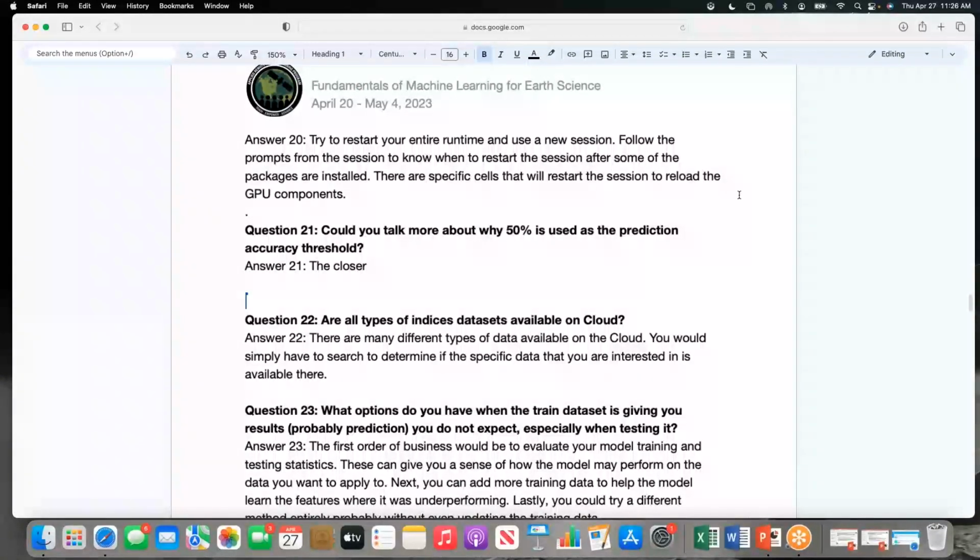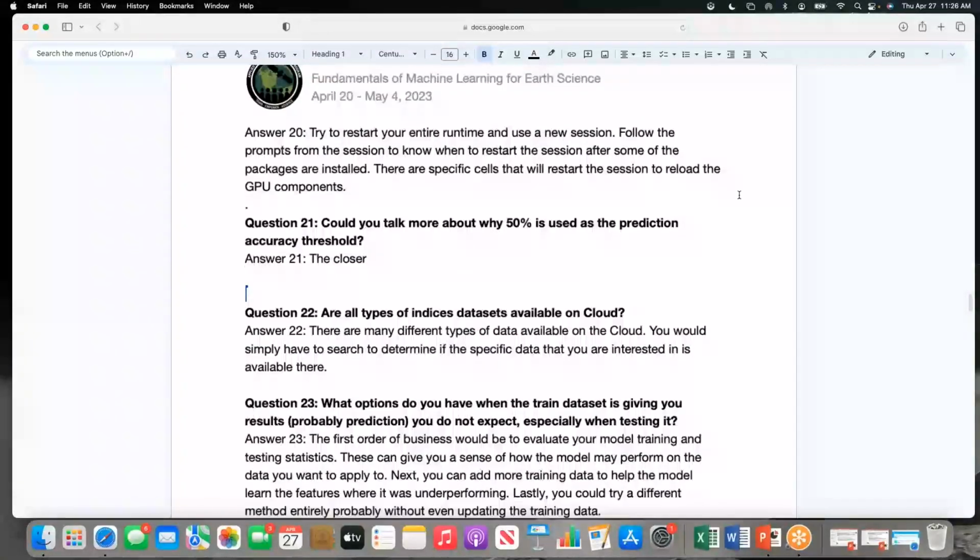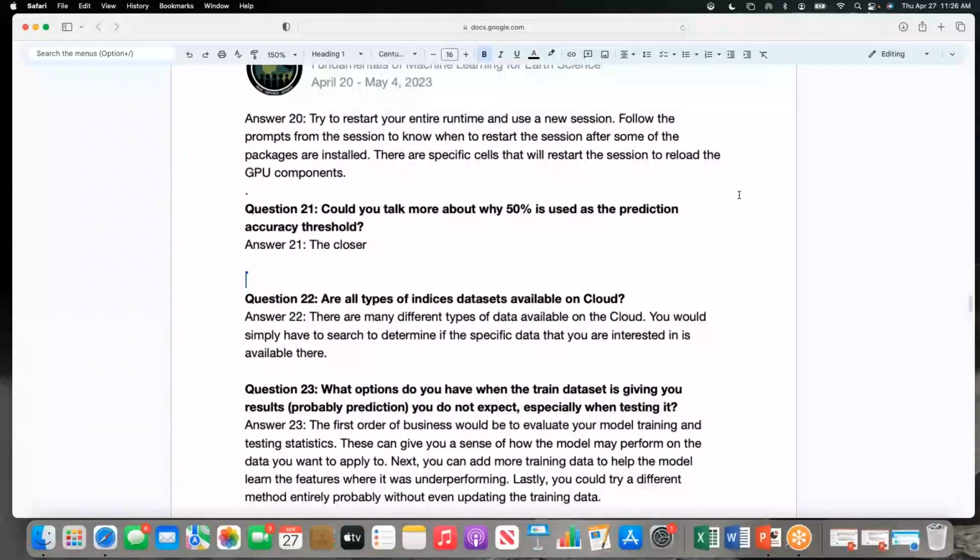Thanks, Jordan. Question 22. Are all types of indices data sets available on the cloud? I think there's already an answer in here that there are many different types of data available on the cloud. NASA is in the process of moving all of its data on the cloud, which will take a couple of years. You would simply have to search to determine if your specific data that you are interested in is available there.